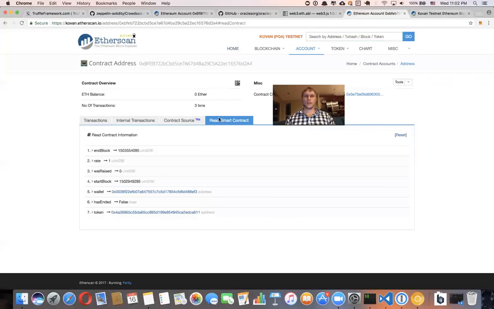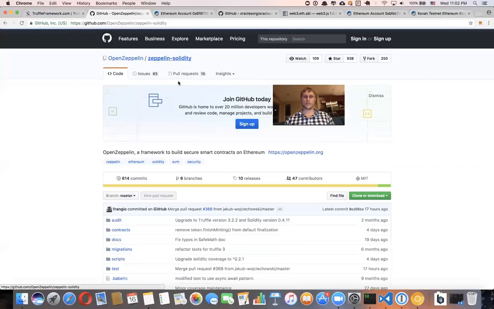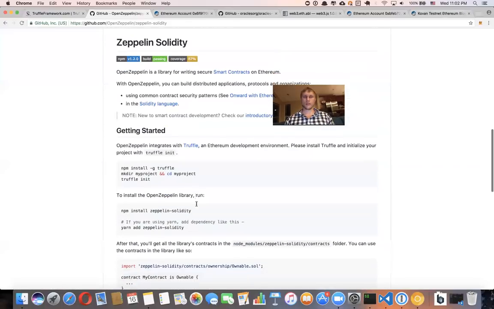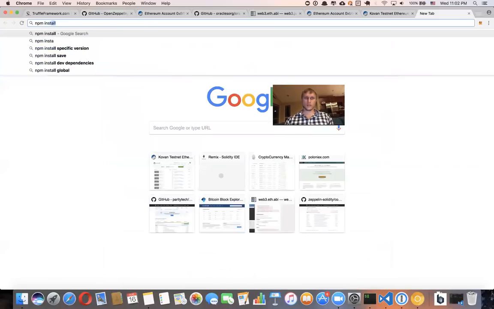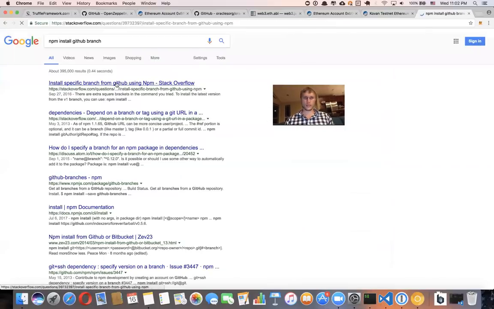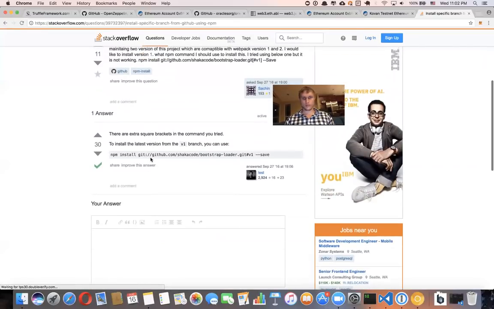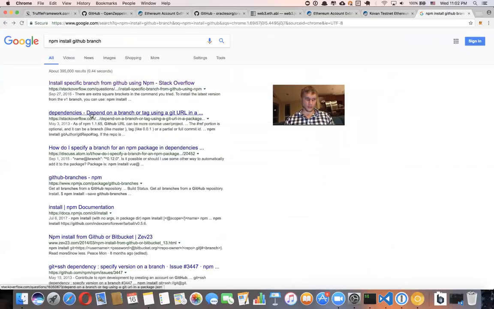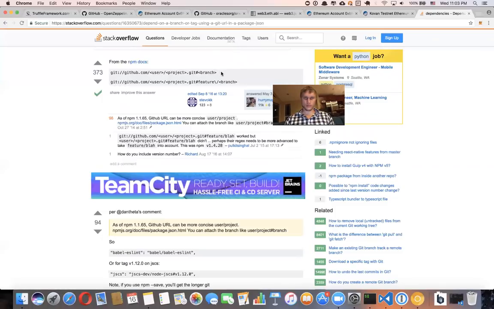So let's fix it by adding Solidity at the master branch, because I really like using time instead of blocks. So we're gonna say npm install GitHub branch, because I don't remember how to do that. Okay, we can do that, but I believe there is another approach.